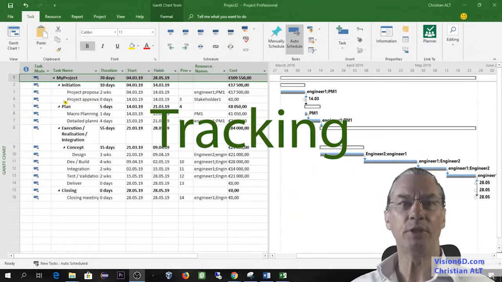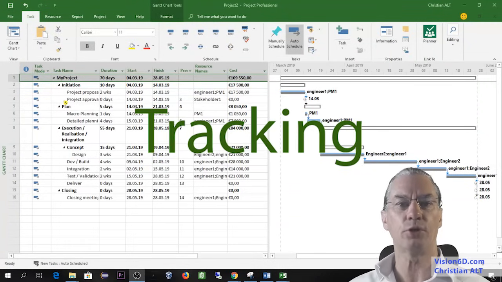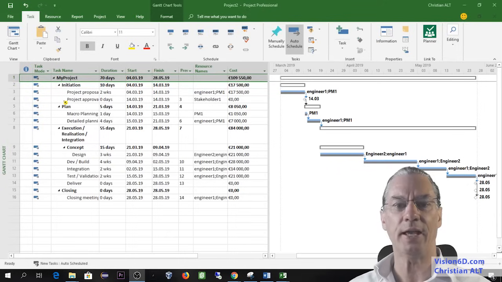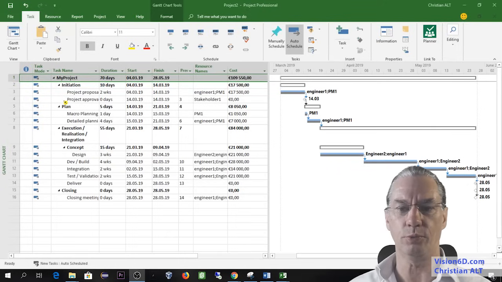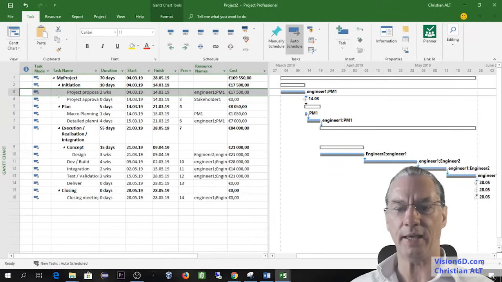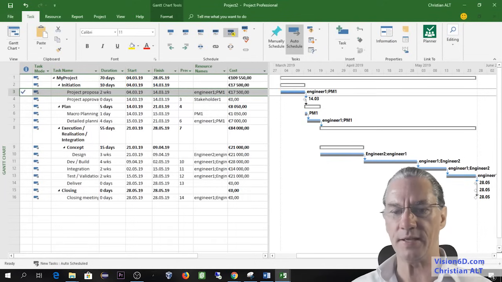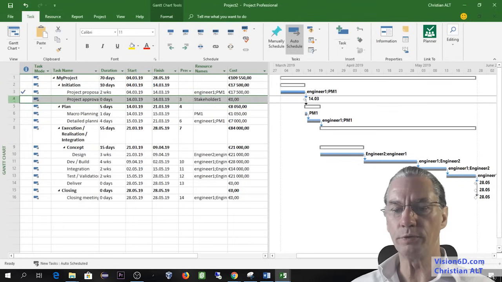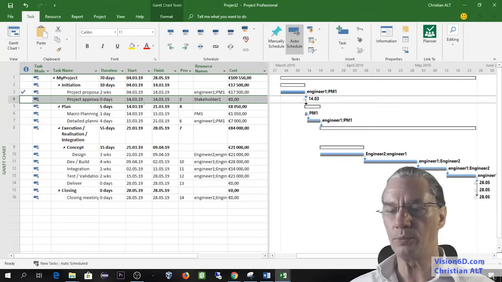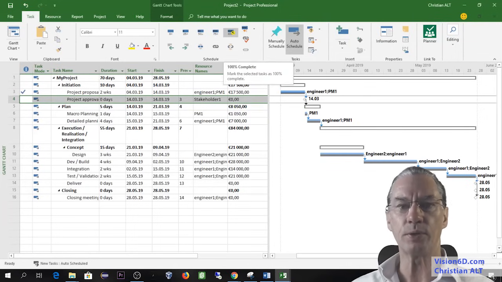So let's now admit that we moved ahead, the project has started, we worked on it, and now we are going to do the tracking of the project. For this, I will select the task and say that the project proposal has been done. So to do this, I will go here and say that it is 100% complete, and I mark it as complete. The project approval here has also been completed, so I will also say it's 100%.